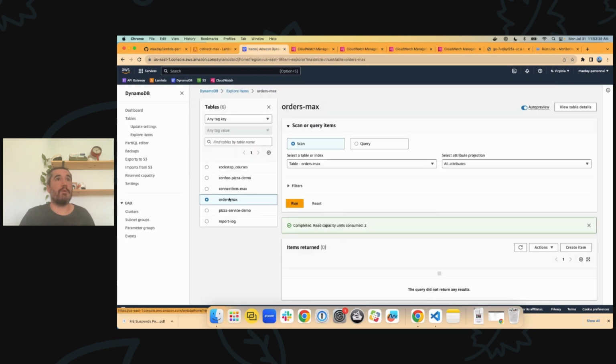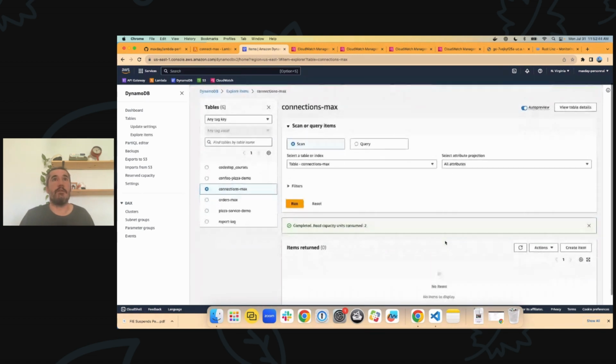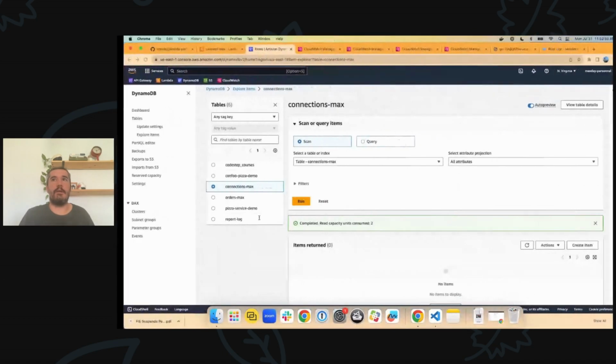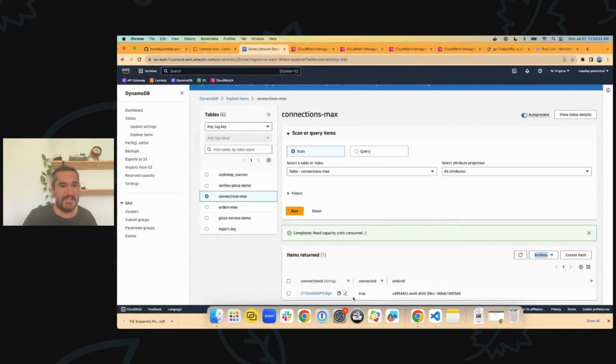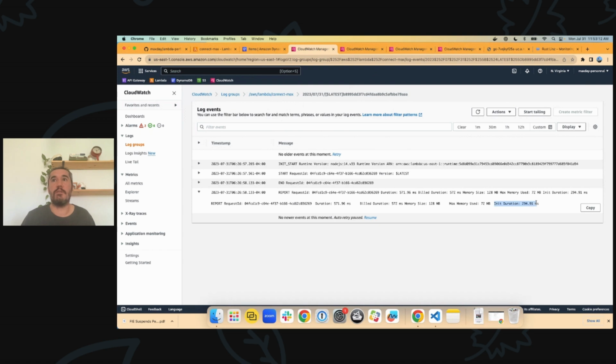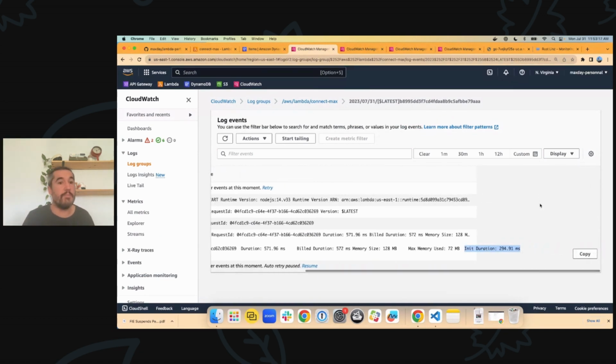And if we want to have a look, there's no one on the website currently. If I go back to my website and refresh, I should have an item here. Yes. As you can see, it's fully real time. Nothing is hard-coded. We have a connection ID, I say that it's connected, and then we have the order ID. If we look at the log for the connection, we can see that the init duration, so the cold start duration, is about 294 milliseconds. So it's pretty good. It's quite fast.